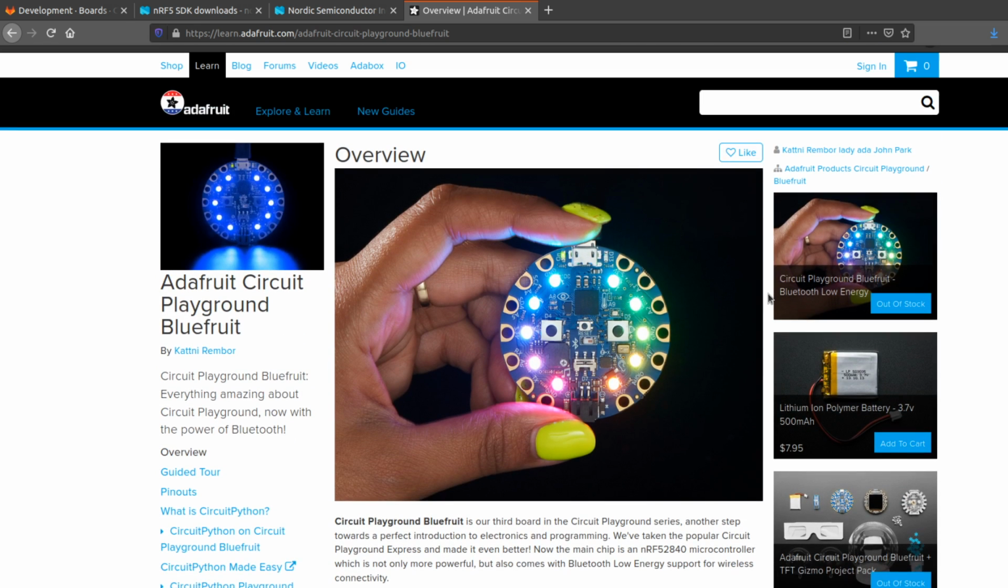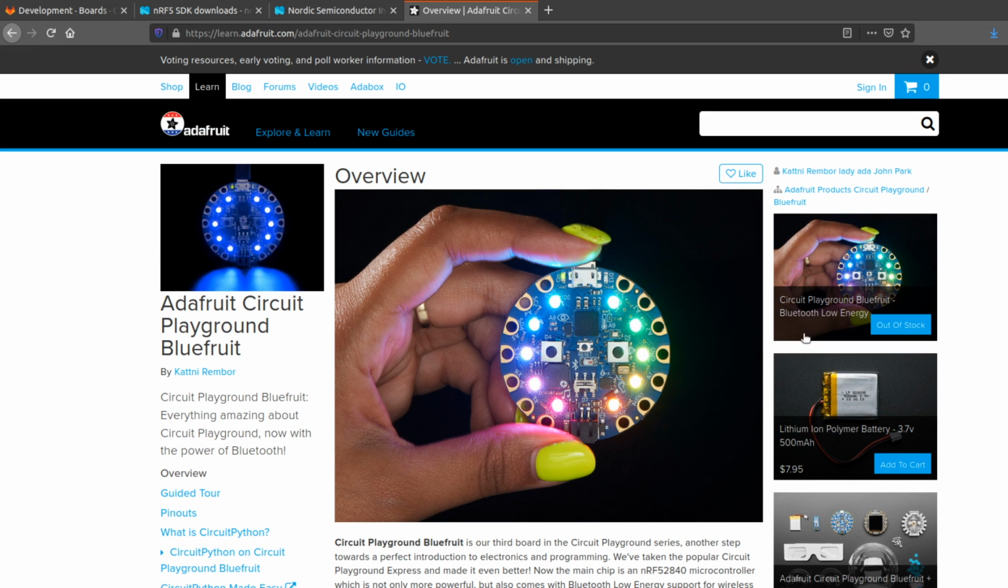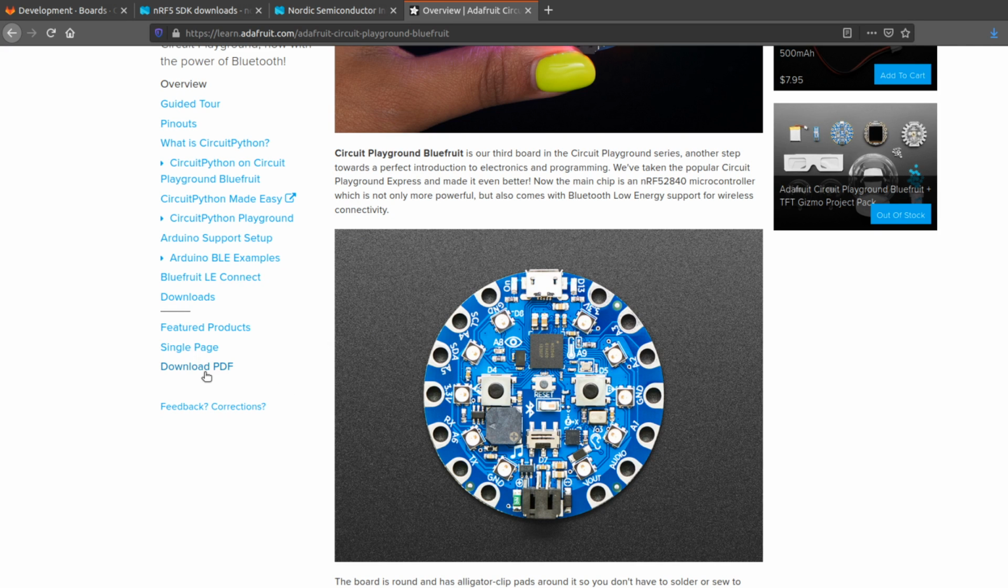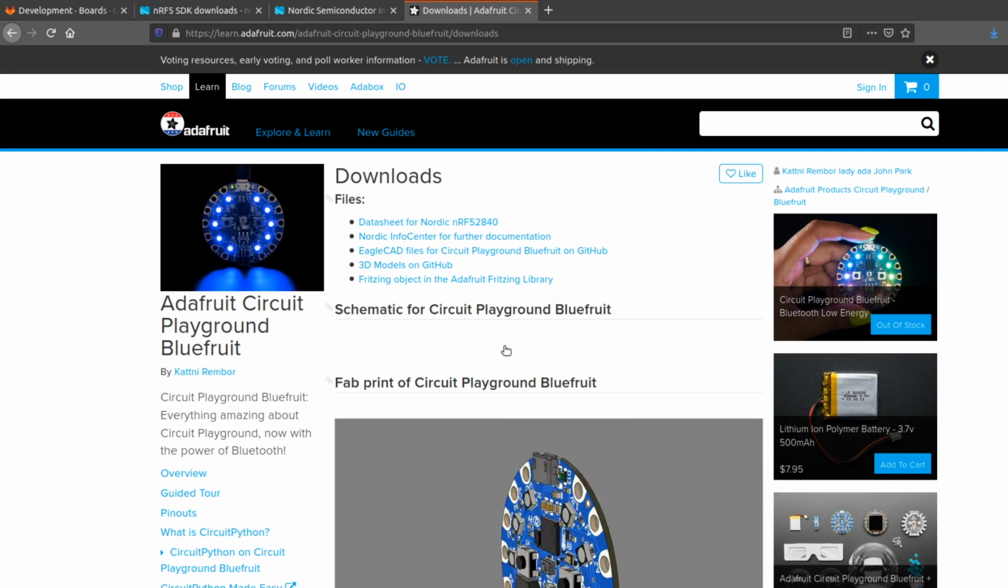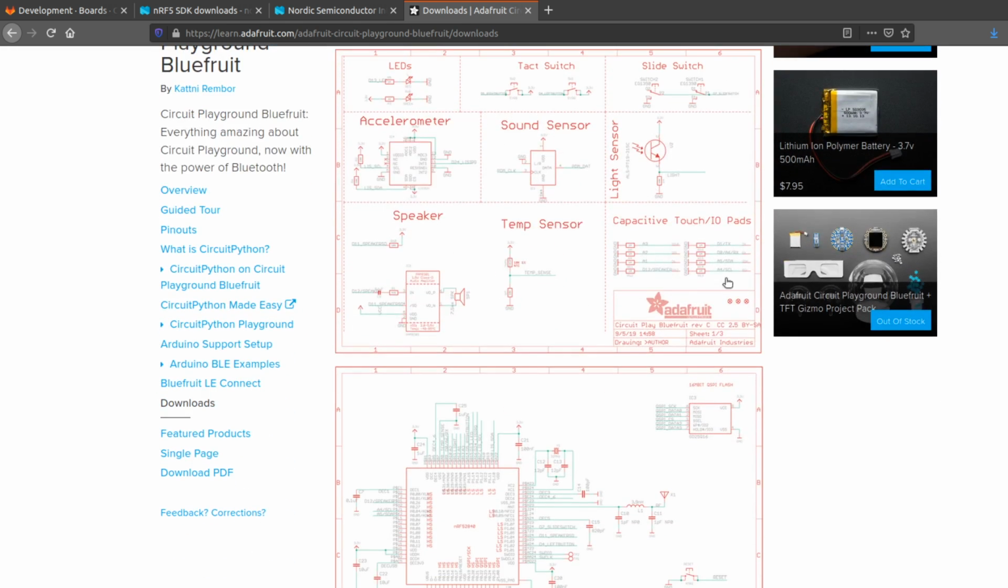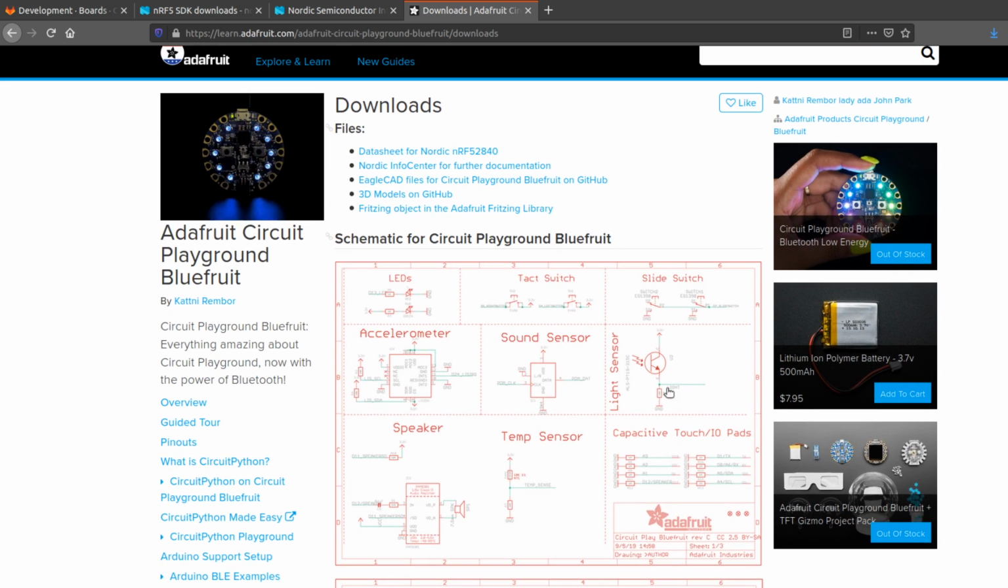And anybody who wants to get one of these and play with them, even though they're showing it out of stock here, you can absolutely buy these on Mouser, which is where I ordered mine. Okay, downloads, which is where all of our technical examples are likely to be. Look at that. Schematics. All right, what I really want to do is blink the LED.